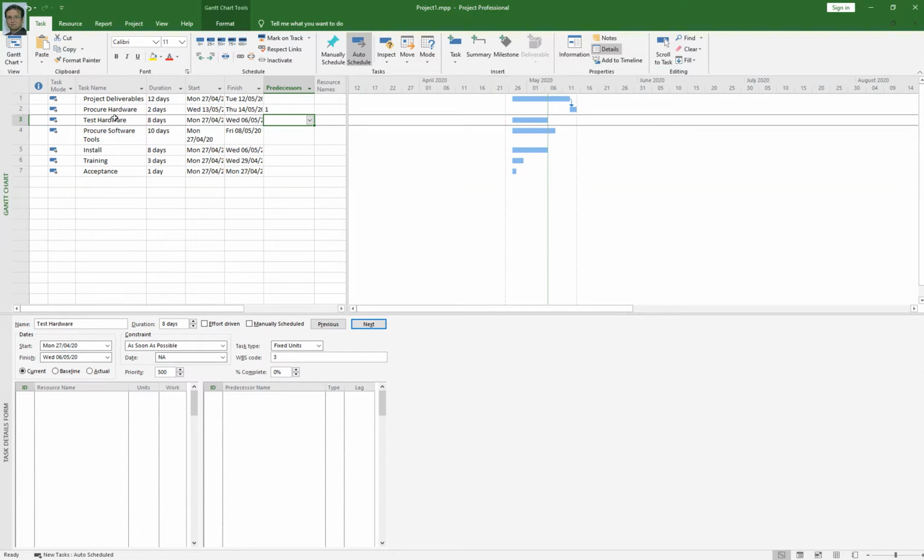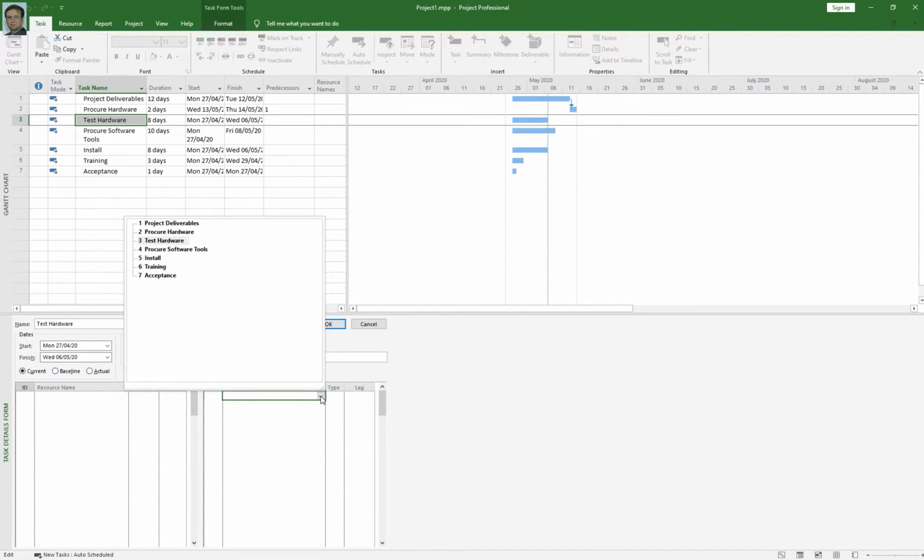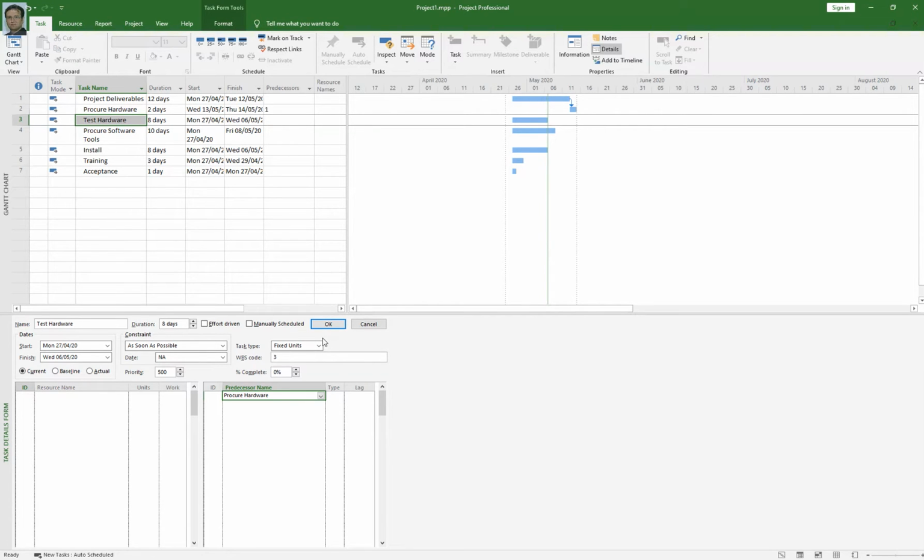So how will I do it? I will just click on test hardware. I will come back to this form. I will click on predecessor name, and it contains a list of activities. I will simply select procure hardware, because procure hardware is a predecessor to the test hardware activity. Obviously when you procure something, then you can test your hardware. So procure hardware, and then you need to click on the OK button. When you click on the OK button, this bar has been shifted here.